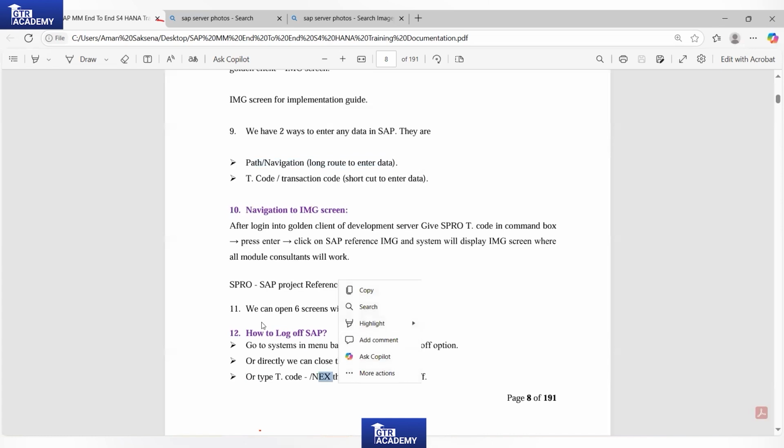Any doubts still here? Anyone? Raghunath, no doubt. Anuj, Shashank? No, sir. Great, great.